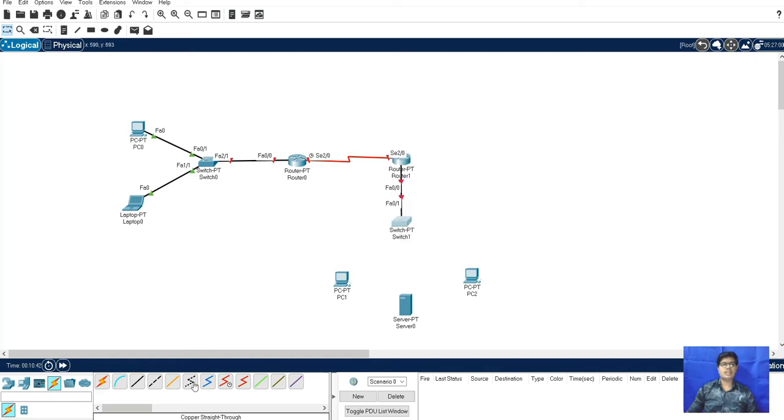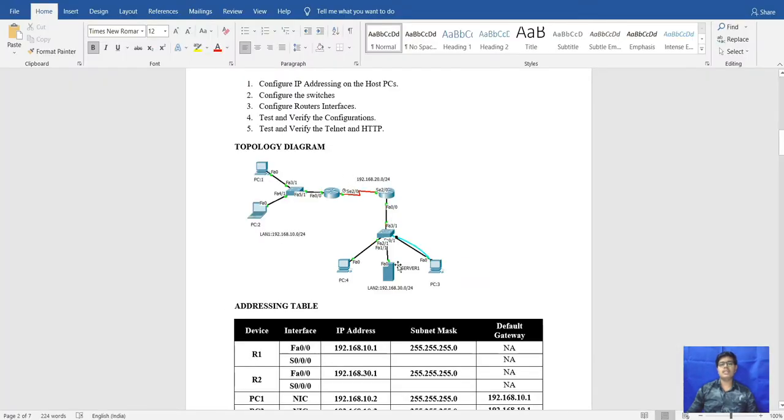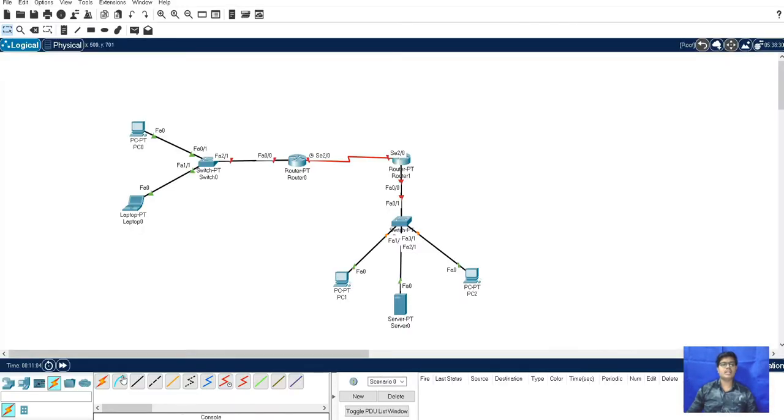So this is here. Next, from switch to PC, from switch to server, and here is the PC and switch. And next we will also need the console cable. For that, this is the console cable RS232, and we will give here console. So the connection is established now.